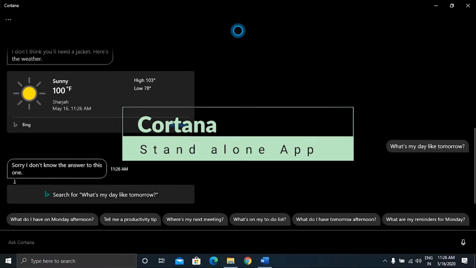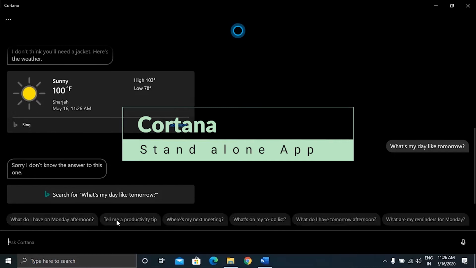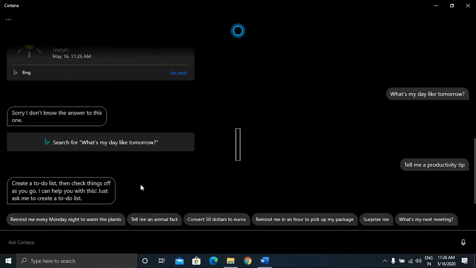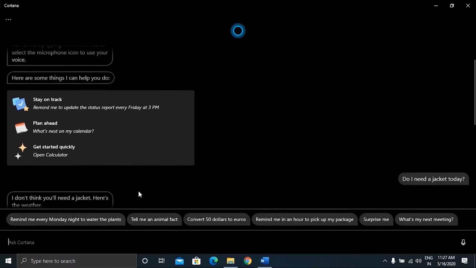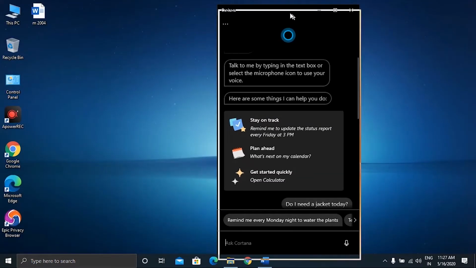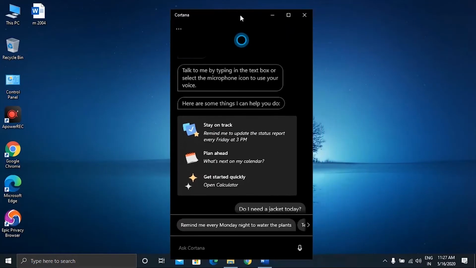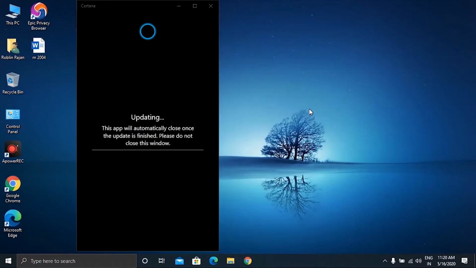Cortana is now a standalone app. When you click the Cortana icon on the taskbar, she will now open as a separate window like a regular Windows app. Additionally, all of Cortana's settings can now only be found in the app itself, including its update, as Cortana no longer has a dedicated page in the Windows settings.